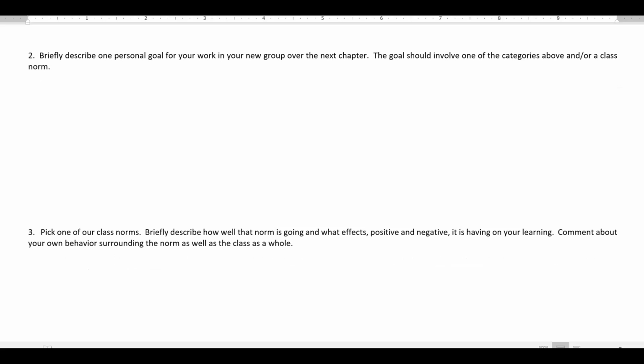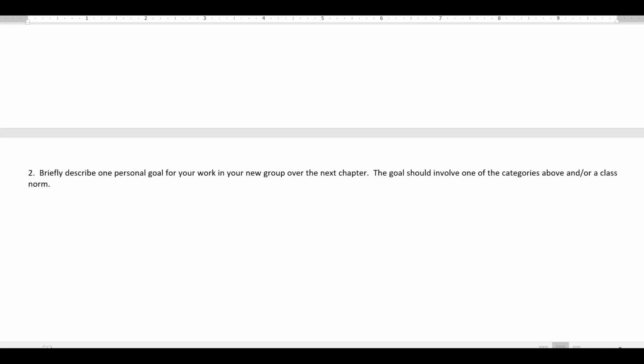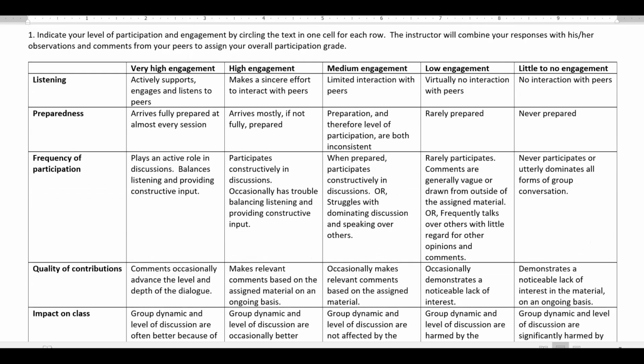On the back of this, or on the second page of this, are two questions that I have students answer after they first indicate their own idea of how their participation has gone using this rubric, and I will assign this activity after every quiz in the class. So they'll do this 3 times because I also tend to reorganize groups after every quiz as well.